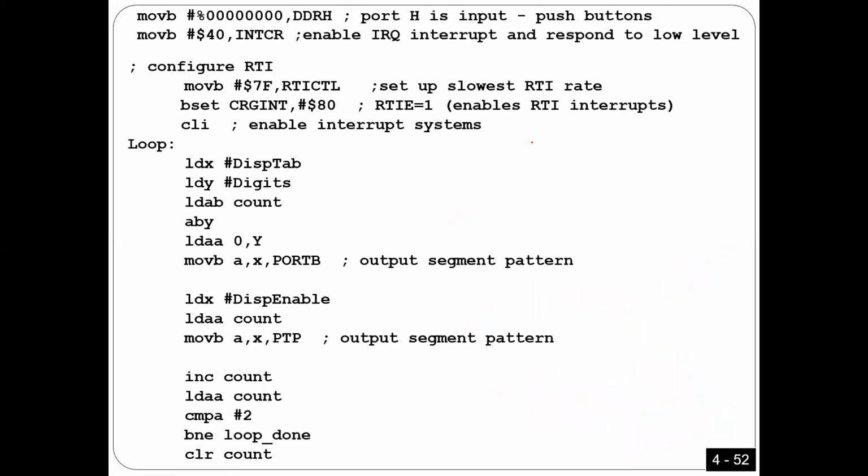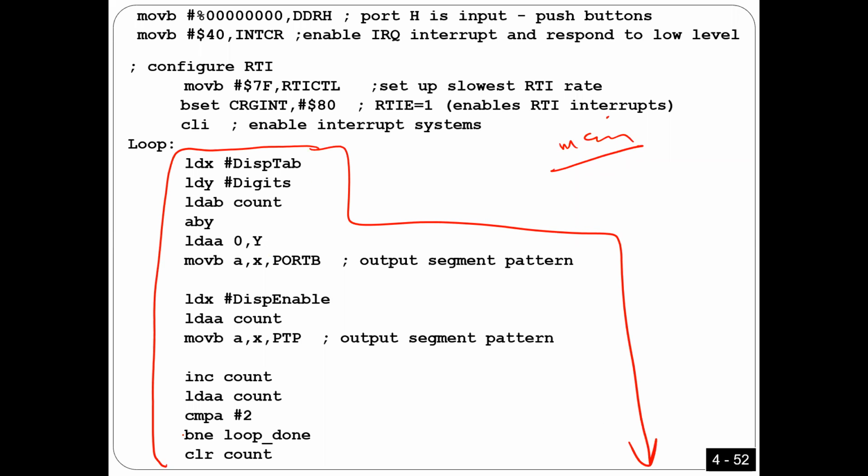Okay, so this is the main program, guys. I told you in the main program, I'm gonna do time multiplexing. And this is exactly the same code I have just explained right now. Okay, you remember this code? I have just explained it.